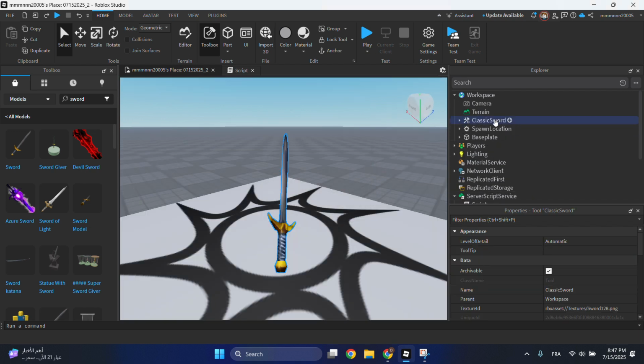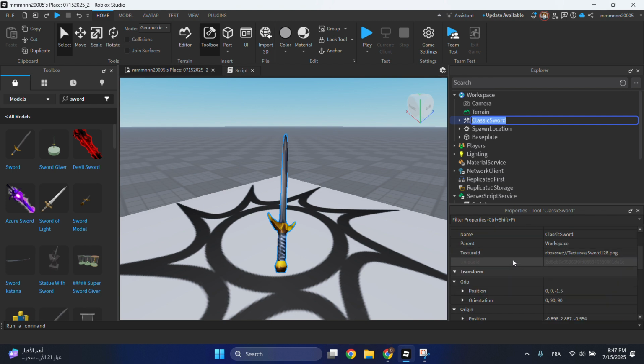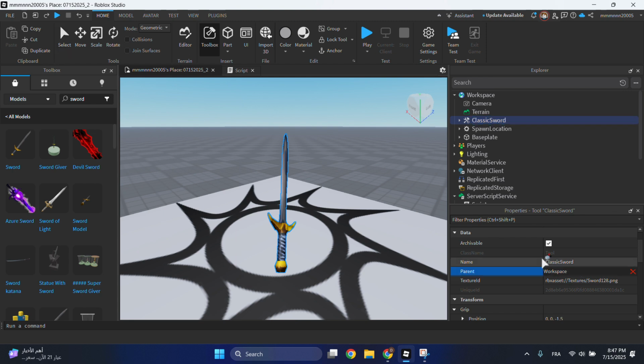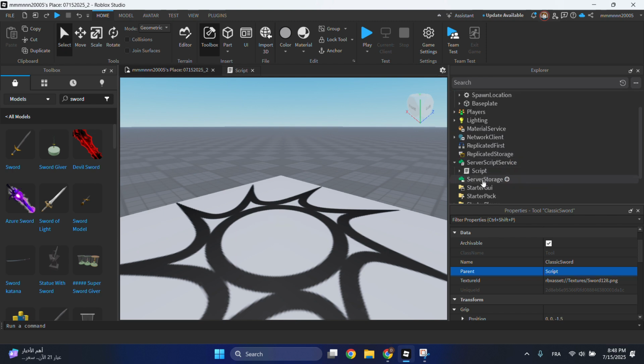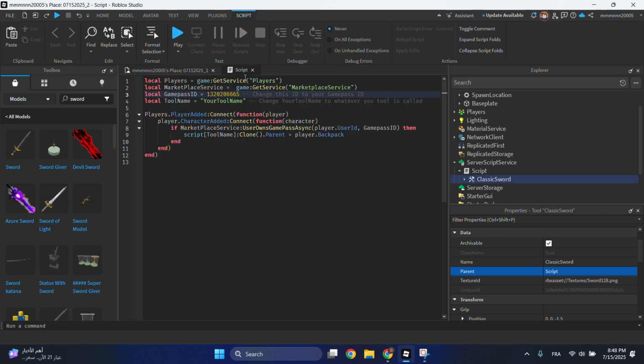After that, just click on it, scroll down here in the properties, and search for Parent. As you can see, it's in the Workspace, and all we have to do is move it under the script that we added earlier. Let's click on it, and as you can see, we have it here. Let's go back to the script and then change your tool name.